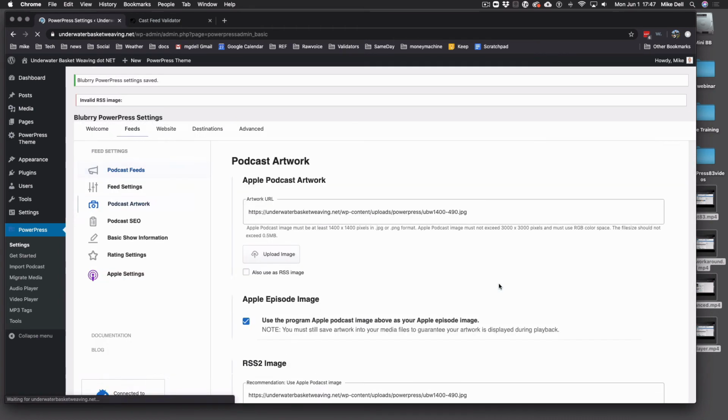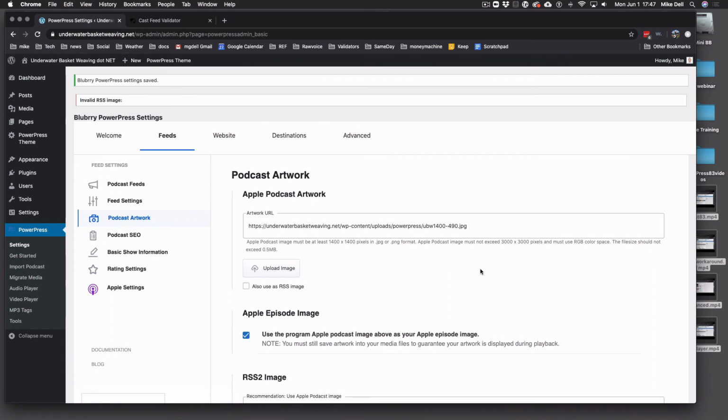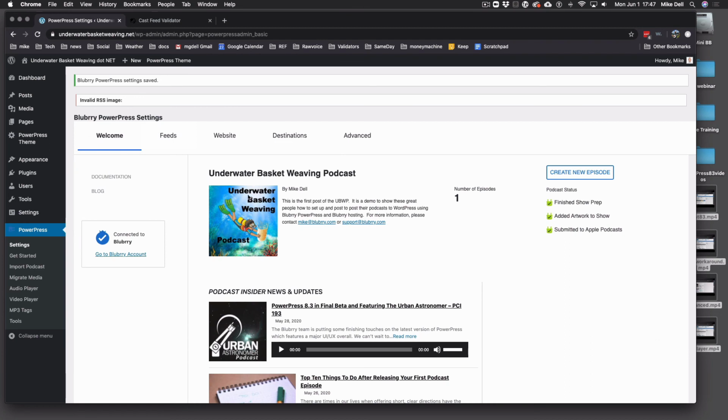Hit Save Changes and voila, your image is there. If you want to preview it, go back to the welcome screen and there's your image. And that's all there is to either uploading initially or changing your podcast image.